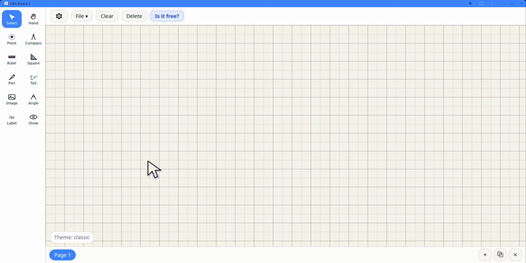Hello, today I will show you the new application CBA Board 2. It's a geometry software and also a whiteboard application for teaching. What makes it different from something like ActivInspire is that the tools are more precise, and they also contain a lot of helpers to make your construction easier and faster.